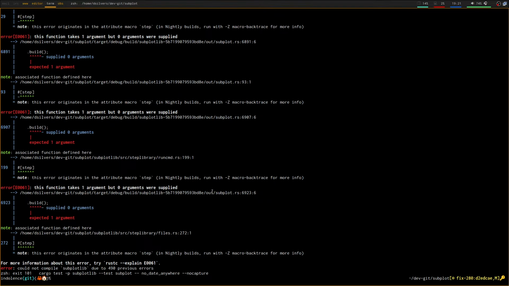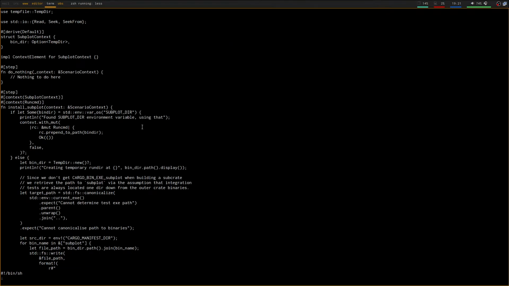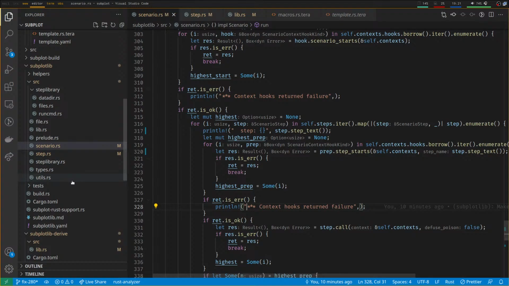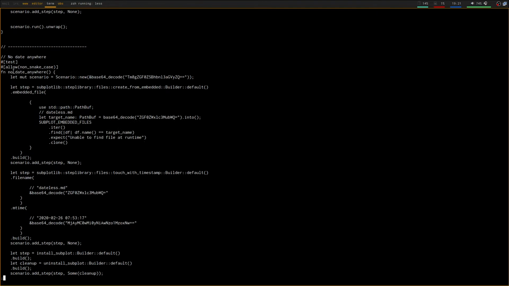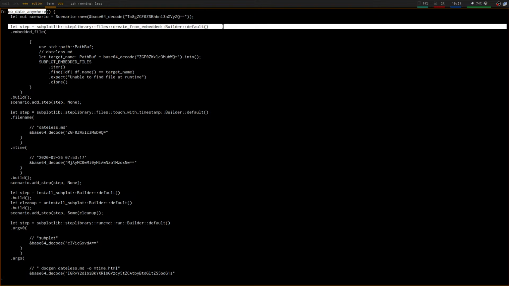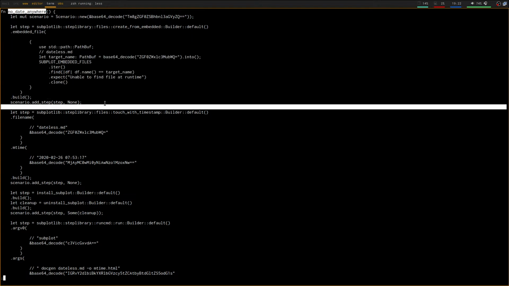But we do get told the name of the output file. And if we go ahead and look at this output file, then you can see we have fn install subplot. If I search for the name of the scenario that we've been playing with up until now, which is no date anywhere, we can see there's that title that's been slugified. And you can see here, let step equal create the builder, embed the file into it, and build, and then add the step to the scenario.